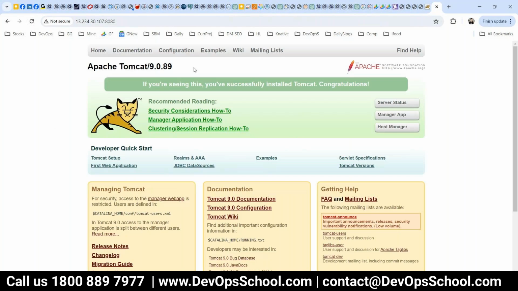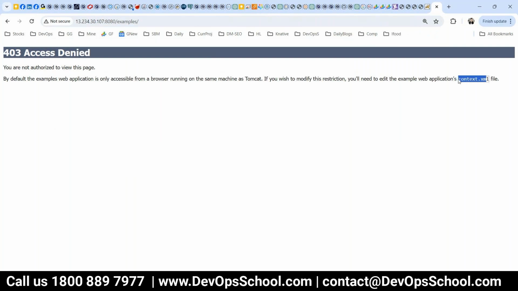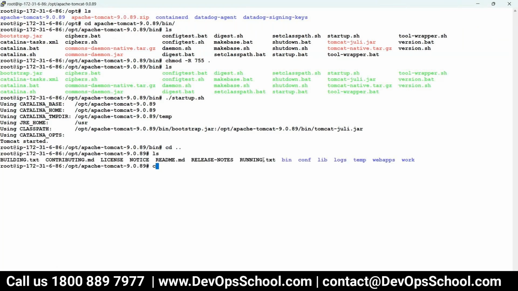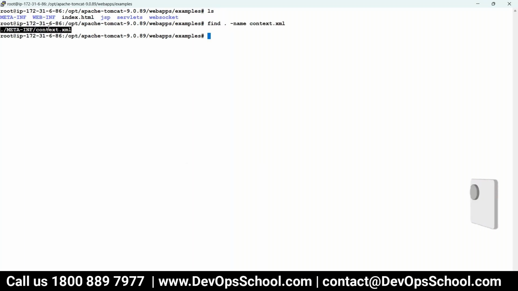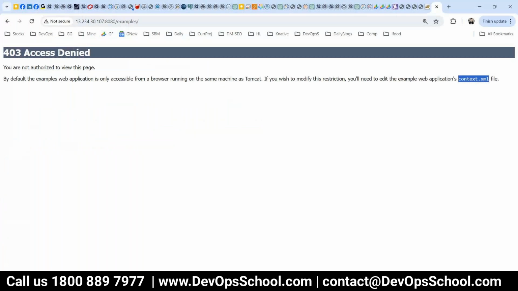Done. Now there's some application already there, but this is actually denied. So I will enable it. I know how to do that. I go to webapps and examples, and then find this file. I modify this file because Tomcat has made security enabled by default nowadays. I'm disabling it just to show you the website. Remove this line. Done. Now refresh.